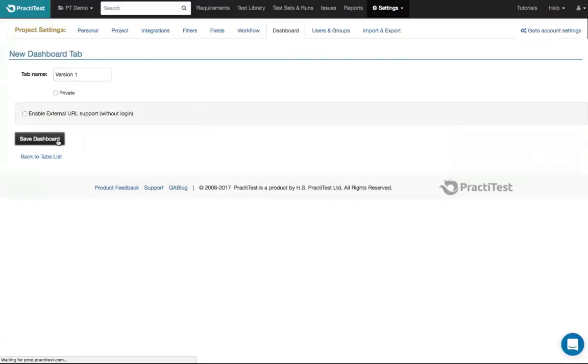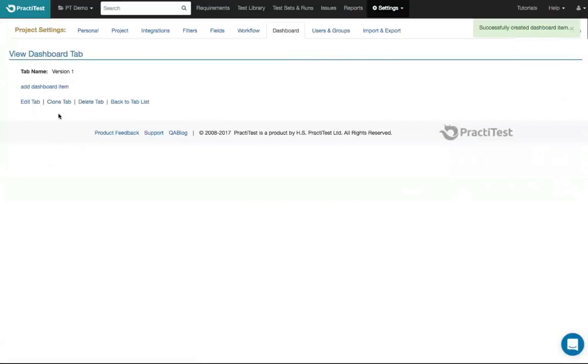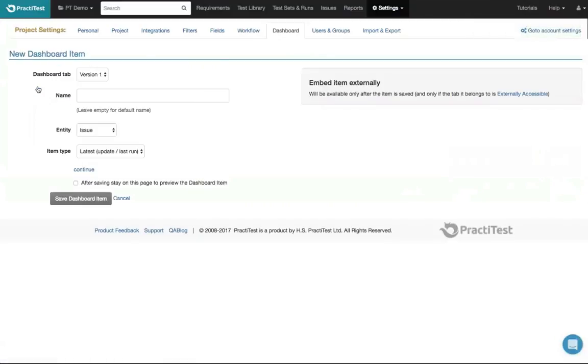And now I will add one graph. I will do it quickly right now. So if I want to add a new dashboard item, I can start by selecting the entity. I can give it a name. Let's say results version 1. I select the entity in the system. In this case, I'm going to go for the instances. These are the test cases within the test sets. I select the type of graph. To do it quickly, I will go for a pie chart.